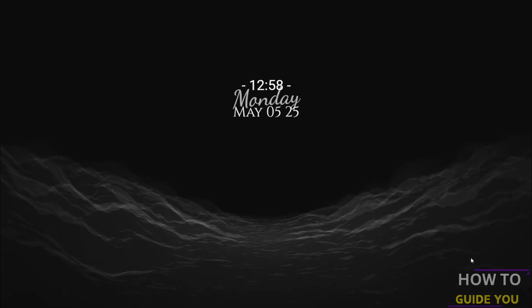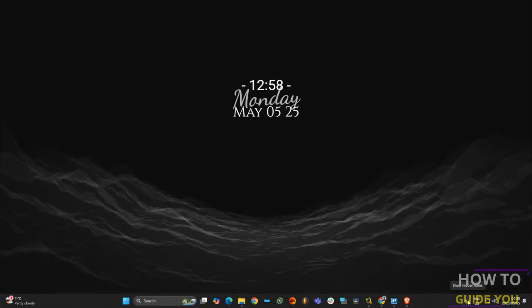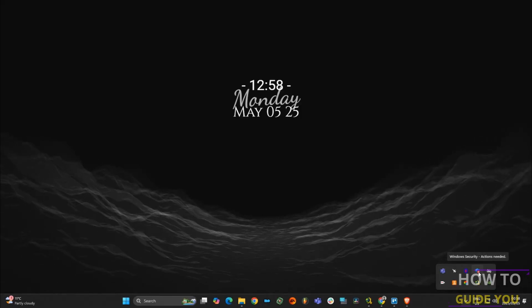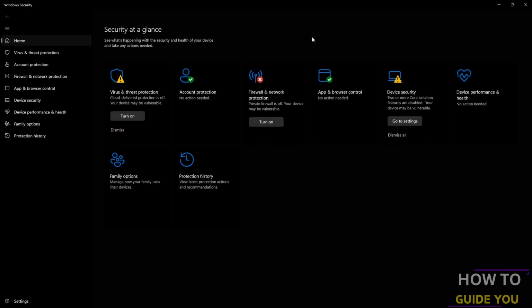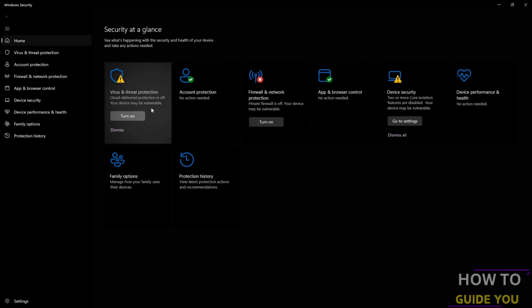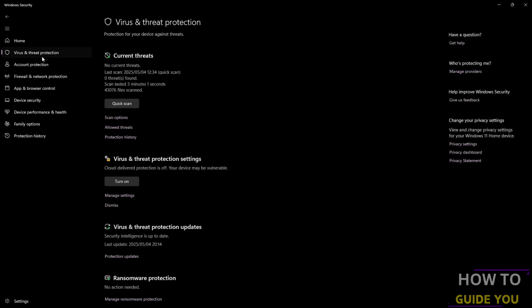So the first thing that we want to do is go to Windows Defender, and then you're going to see this little shield icon and you just want to click on that. Mine has the X because I've switched it off. So what you want to do here is, if you haven't turned this off, turn it off and then go to Virus and Threat Protection.